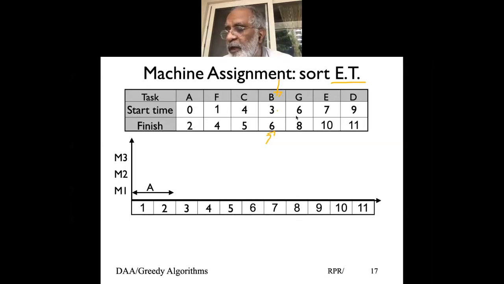So first I schedule task A, 0 to 2. Now next is task F, 1 to 4. I cannot use machine 1. Machine 1 is busy. So I'll take machine 2 for F. So F gets 1 to 4. Now C is 4 to 5. I can use M2 or I can use M1. So I take the most ideal one, which is M1.